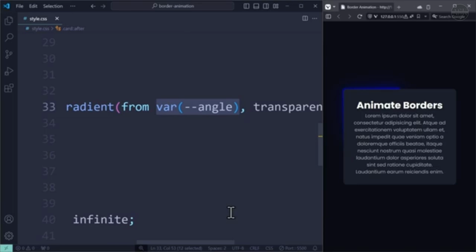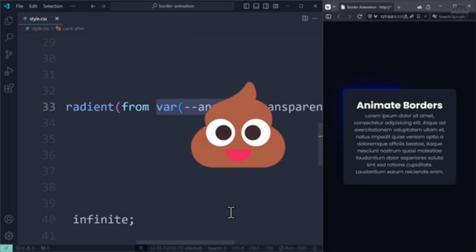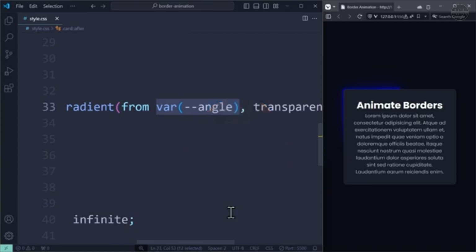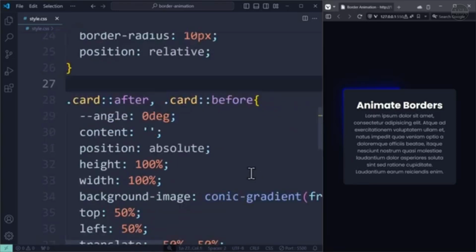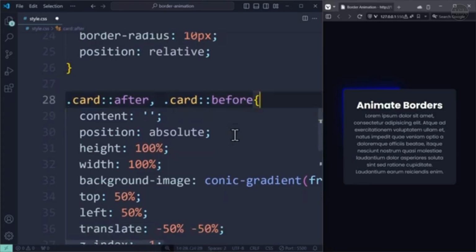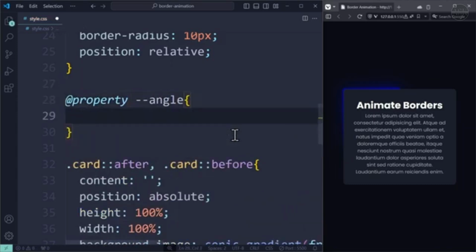But for some reason, it's not working. And this is where it really gets complicated. You see, the problem is CSS variables are normally not animatable, which means that animations won't be applied to it. But there is a new experimental feature that can help us out here. I'm talking about the @property rule, which is a fancy way of creating custom properties in CSS. So instead of using this variable here, I write @property --angle. Here we have to set up a few things.